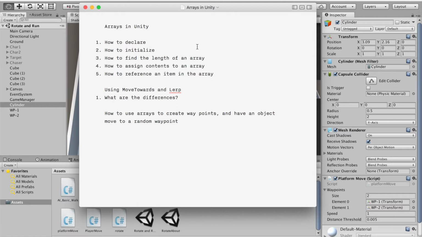And how we're going to do that is we're going to learn how to declare arrays in Unity, how to initialize some values within an array, and then how to find the length of an array, assign the contents to an array, and then reference those contents within the array. From there, we're going to talk about the differences of move towards and lerp within Unity when you're trying to make an object move through space, and discuss the differences.